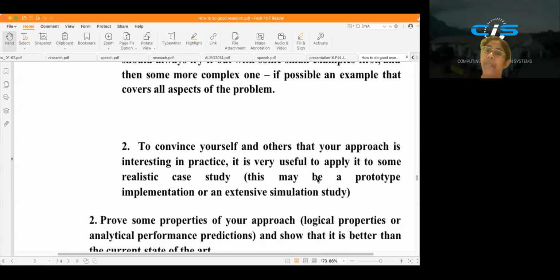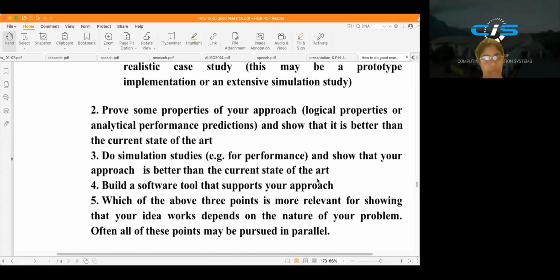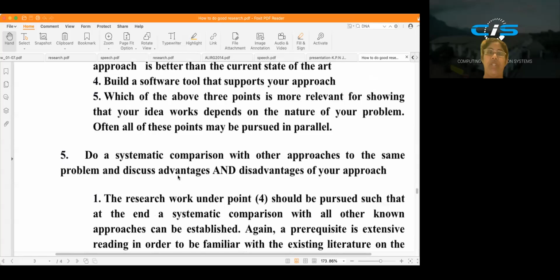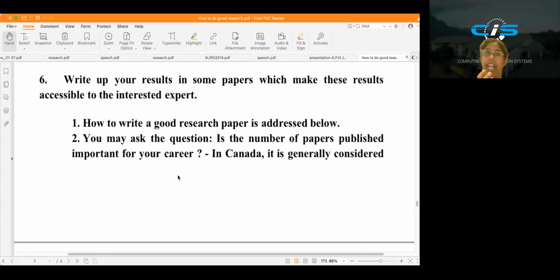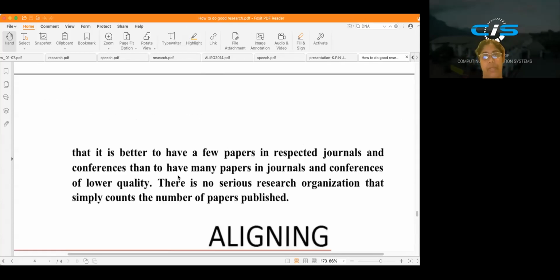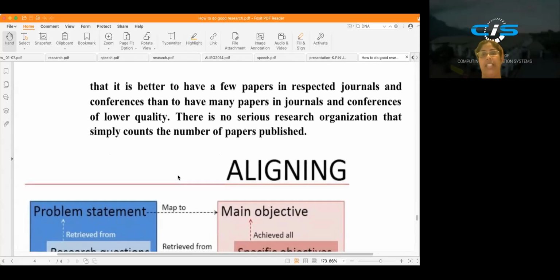You can use some simulation tools to verify your system. Do simulation studies and then find some metrics to evaluate your system. After that, you can write up your results in papers, which makes these results accessible to the interested experts.